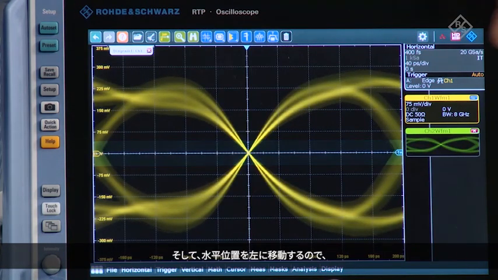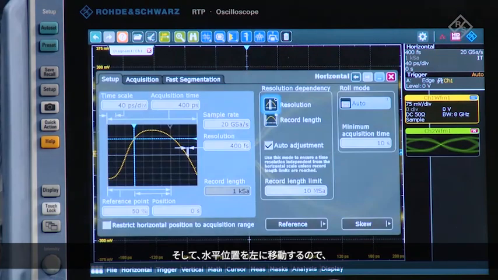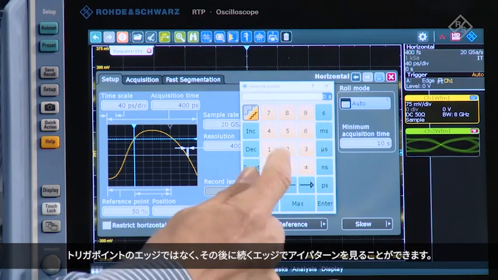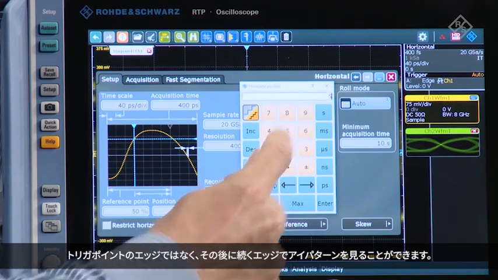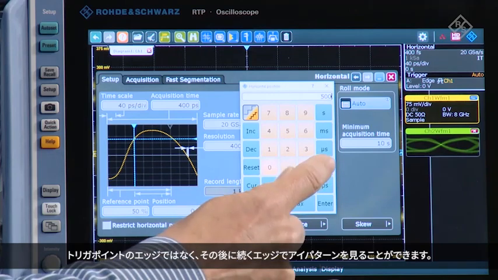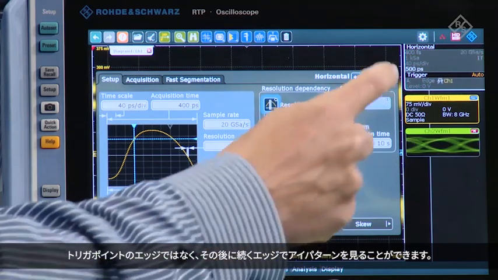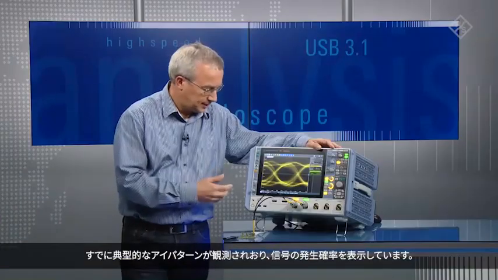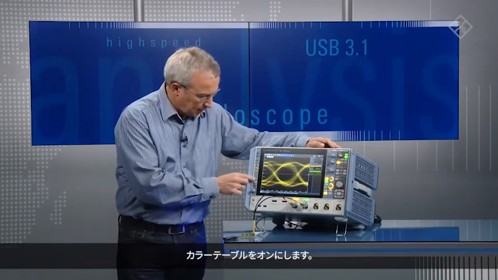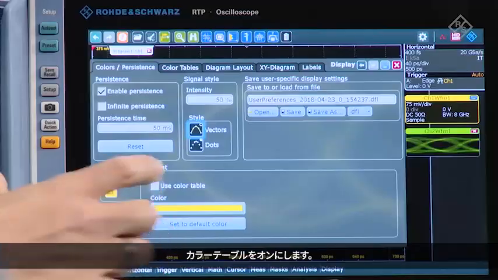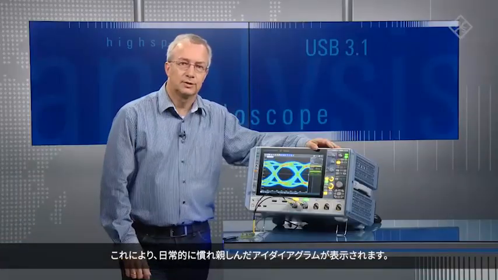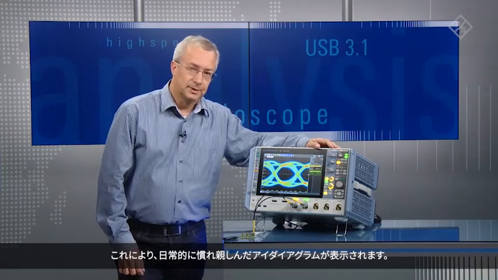And now we will shift the horizontal position to the left so that we can see not the edge at the trigger point, but at some subsequent edge. You already see the typical shape of an eye, and to highlight the probability of the signals, I will turn on the color table. And this is a picture that already looks very familiar for an eye diagram.